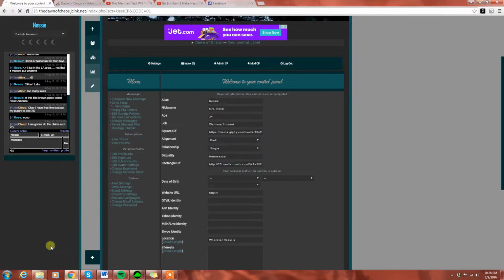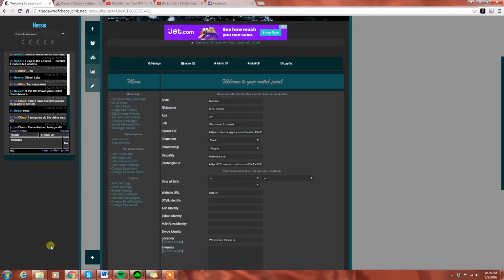I took the liberty of going into the admin control panel and making the stuff that really shows up and pops up in the mini profile required at this point. So if you go to even put an alias, a nickname, age, all that, you have to fill out every single one that is listed under required information. It's right here. This section must be completed.